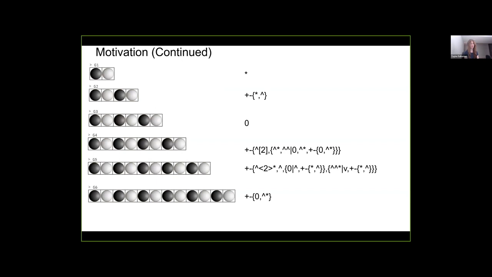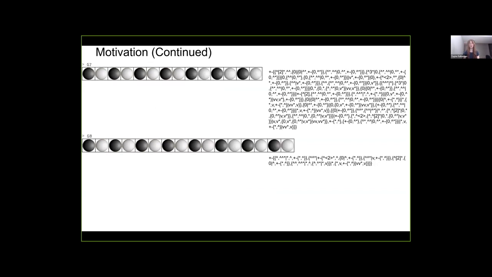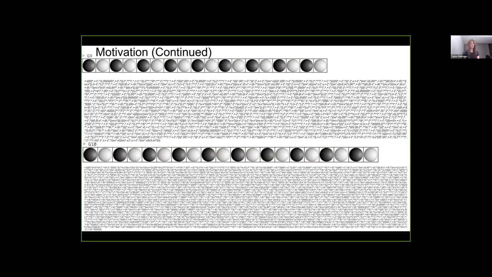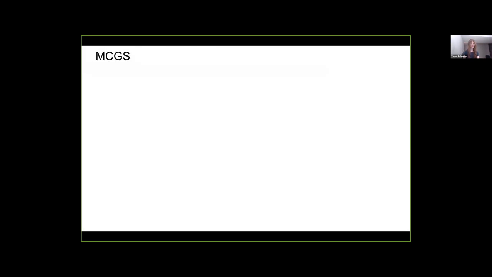To further illustrate this point about canonical forms, here are some Clobber boards and their canonical forms. As we add more stones, these tend to grow, and at 9 and 10 pairs, they get really large. So canonical forms are not efficient for solving win-loss questions. That's where MCGS comes in.